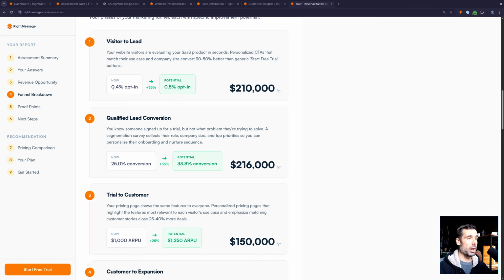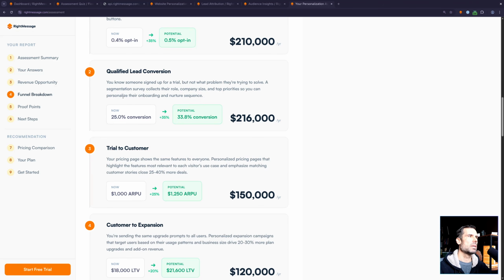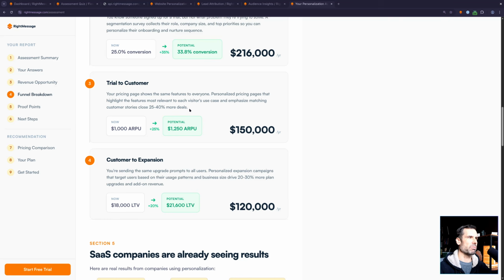So we calculate their opt-in rate automatically. With that calculator that I showed you, the code crunches what their opt-in rate is. It then amplifies it based on data that we have. It says if you got it from 0.4 to 0.5, that alone, with all the down funnel effects that would have, could yield this. Same thing for lead conversion rates, trial to customer.